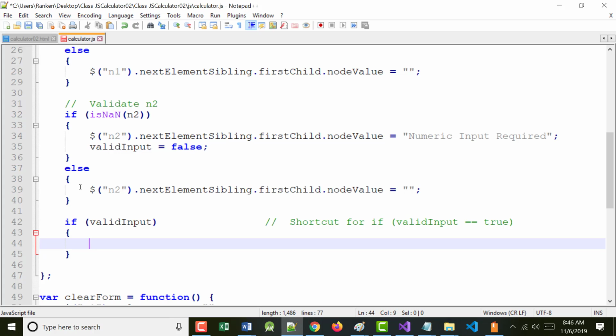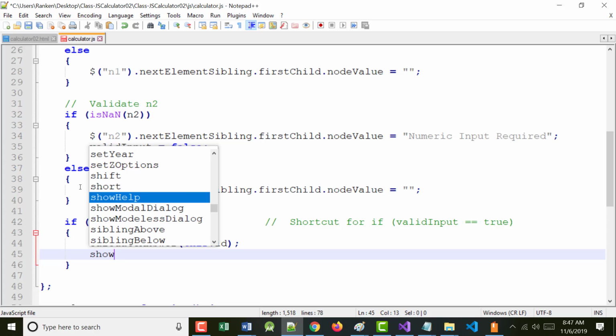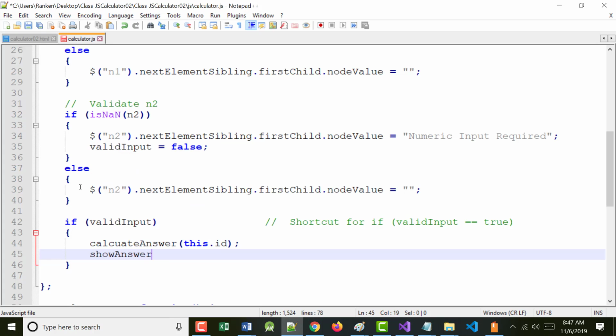So I just added this: if valid input, all right, calculate answer. This is going to look weird. This dot ID, show answer. I don't expect that to make any sense. We'll go over it in just a minute.